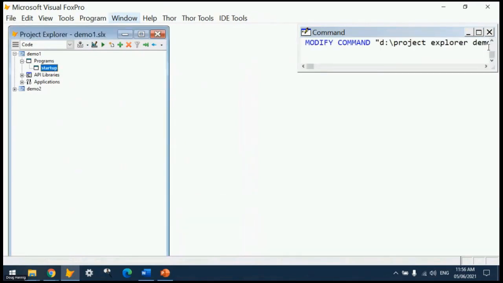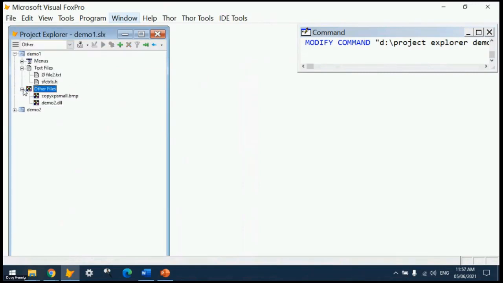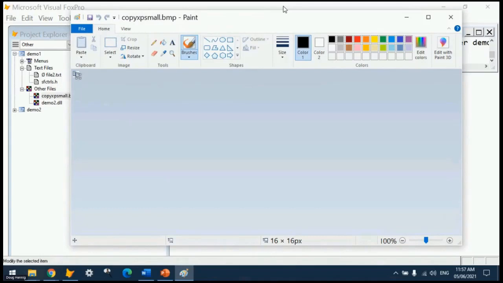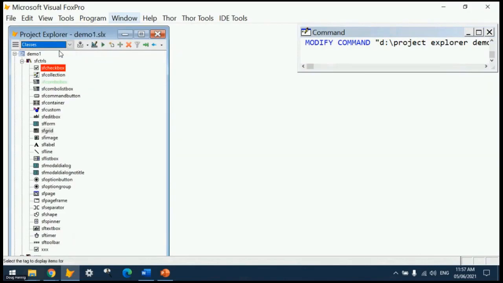Modify is available for everything except for FLLs. So even things that the project manager doesn't allow you to modify, if we go to the other tab and choose, say, a BMP file and modify it, it just does a shell execute. So it launches whatever application is registered to modify BMPs, for example. If I modify a VCX, it actually launches the class browser, and so on.